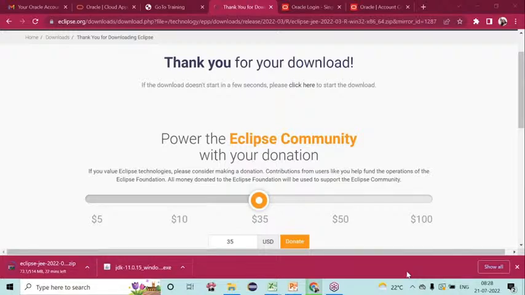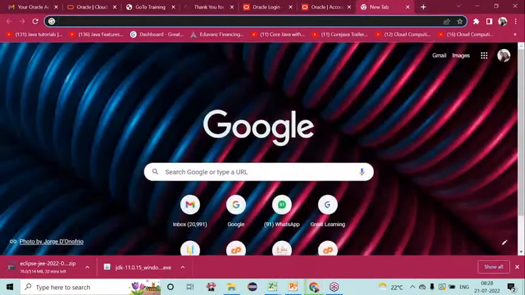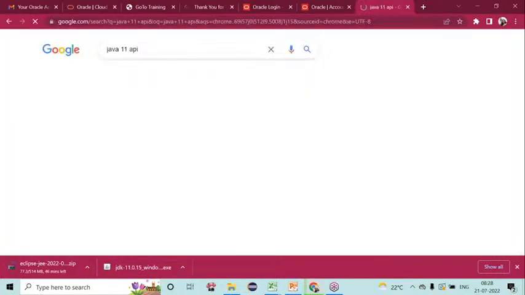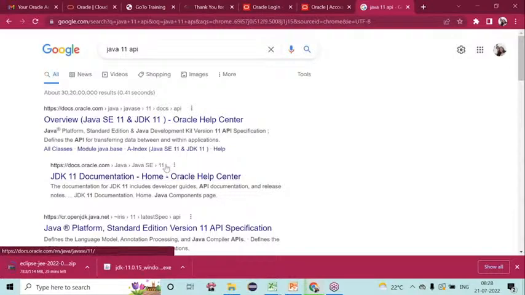Java 11 API, right? So let's open one new tab in a browser, just to search for the Java 11 API. Java 11 space API. Whichever version of the document you want, put that version in place of 11. Okay, fine. Click on the first one.